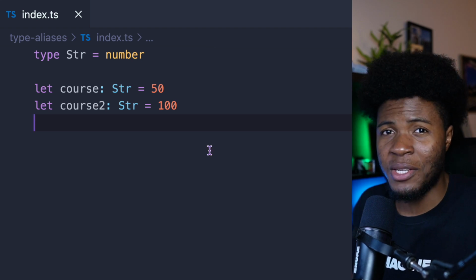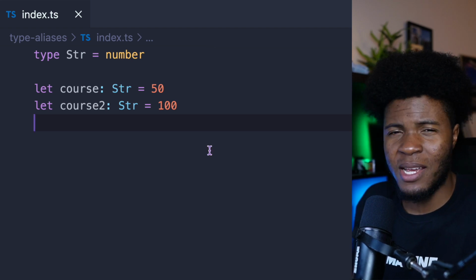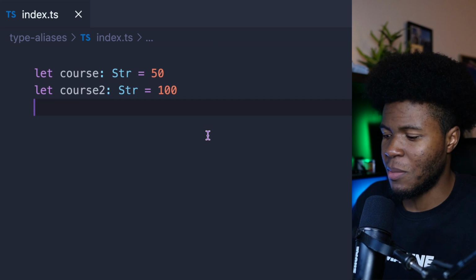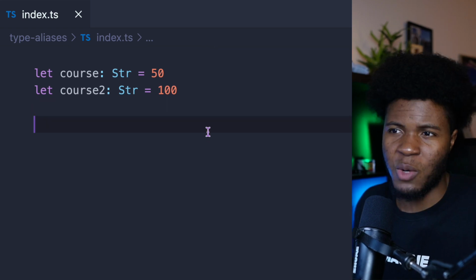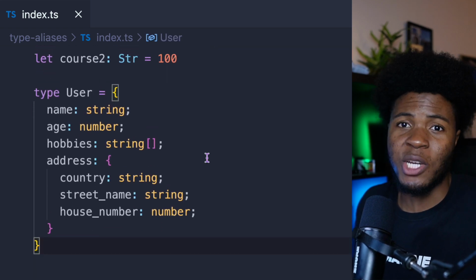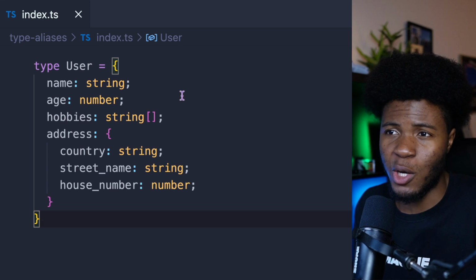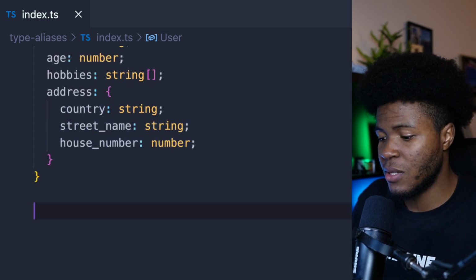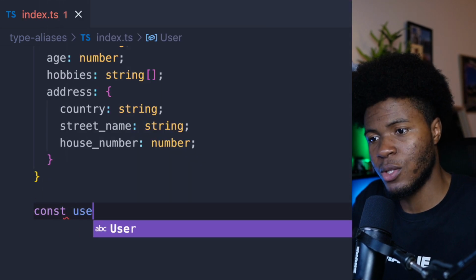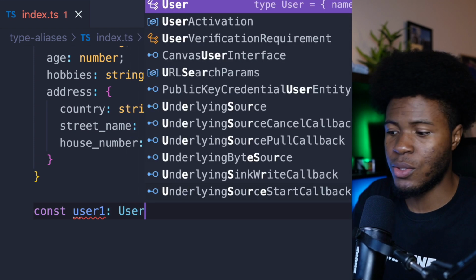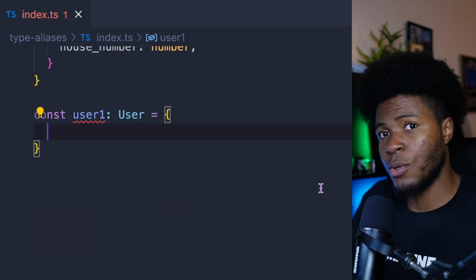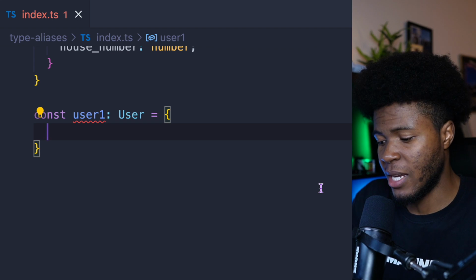Now in the case of strings or numbers or booleans, type aliases may not really be beneficial, but they become very beneficial, especially when you want to have an object type. For example, I have this user object type, and now I can use this for the first user. I'll call this user1. I'll type this to User, and TypeScript is going to help me with the properties I need for this object.